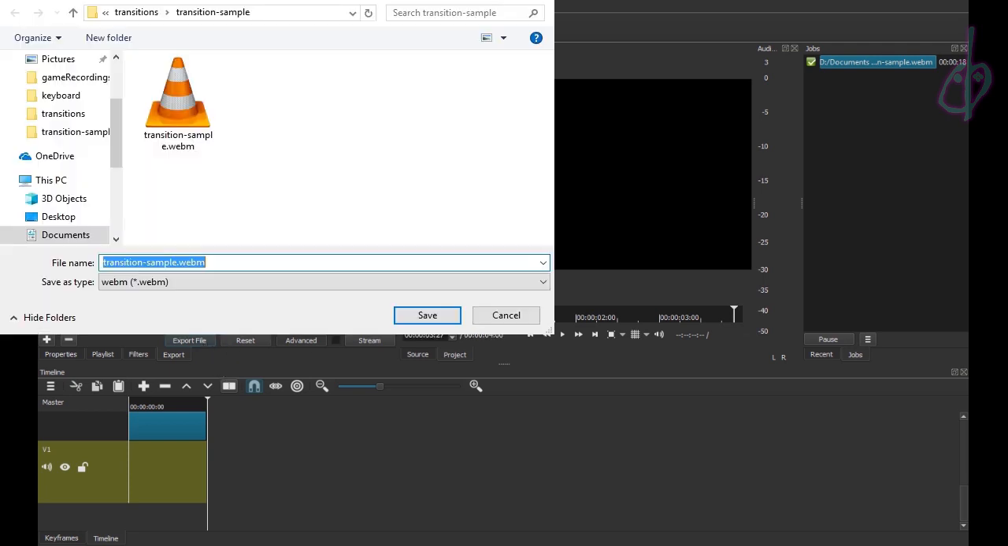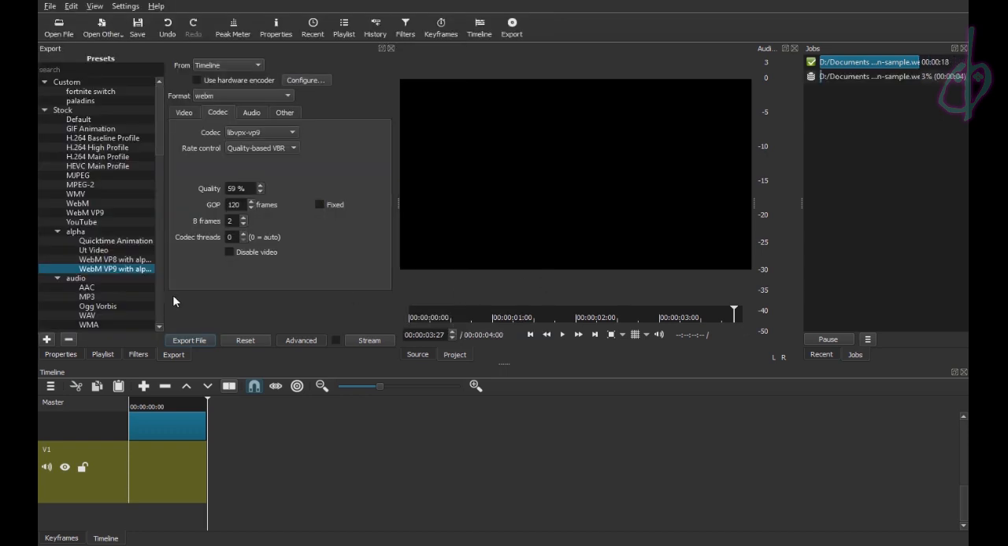I'm going to export it again, webm VP9 with alpha channel, and save it over the transition sample that I had from before with the green background. Should take about another 20 seconds. And then once that's done, we'll pull it up in VLC. And then we're going to have to close Shotcut and open it back up.